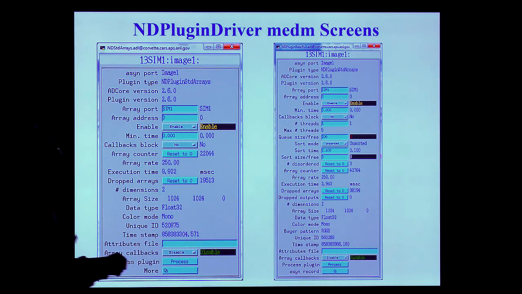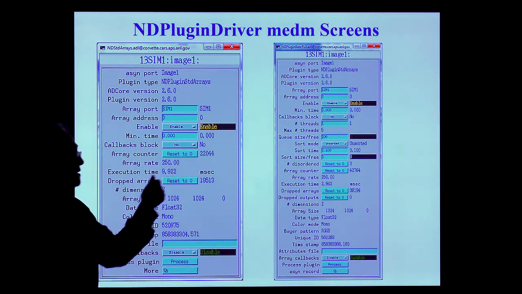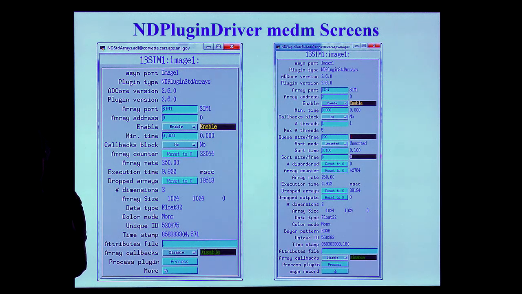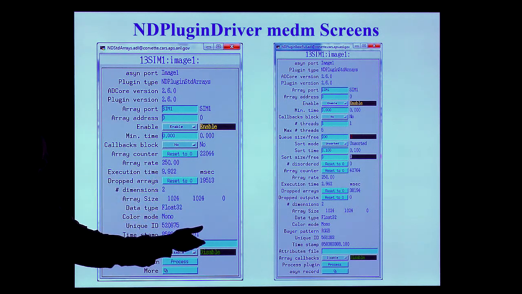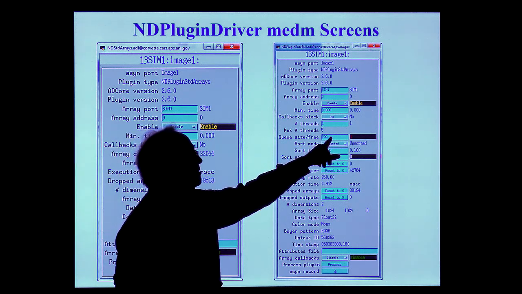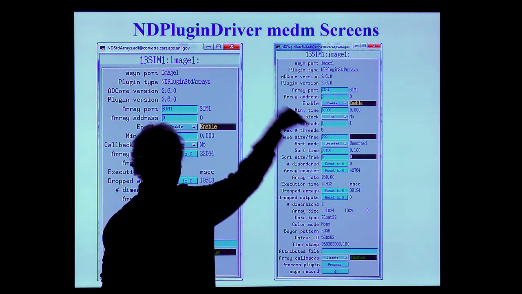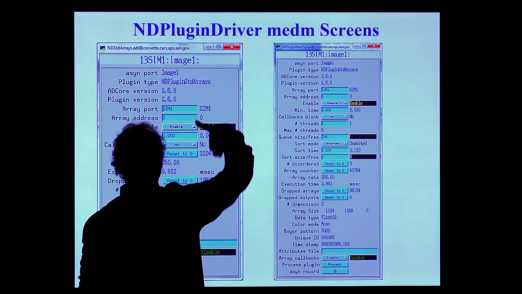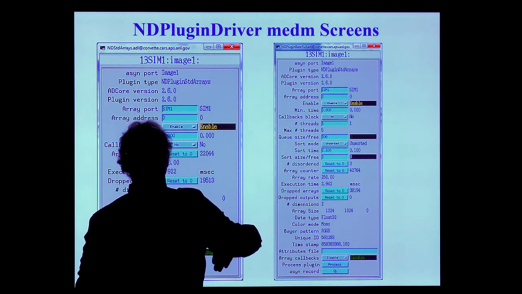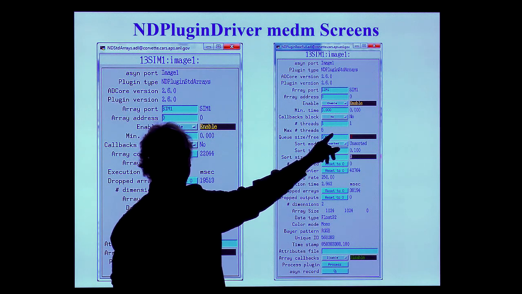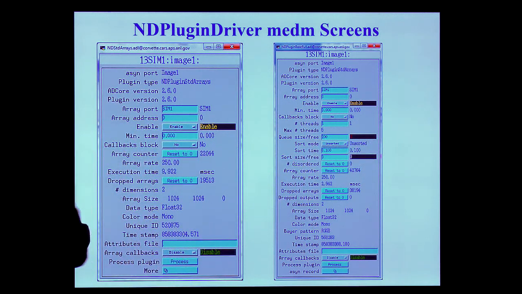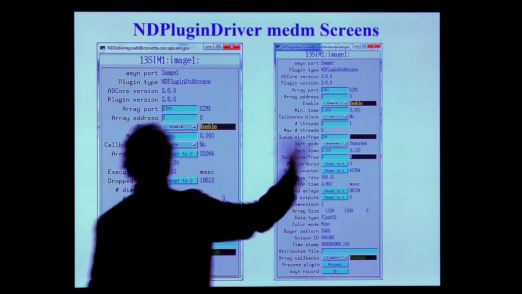When you first turn it on, let's say the detector was running at 200 hertz, and the TIFF writing plugin could only write 100 hertz. You would see the number of free elements in the queue start out at 200 and then go down by 100 a second. So it would take 2 seconds, because you're falling behind by 100 frames a second. You can write 100, but you're getting 200. So this would have gone to 0 in 2 seconds.